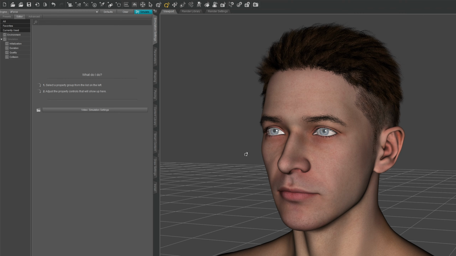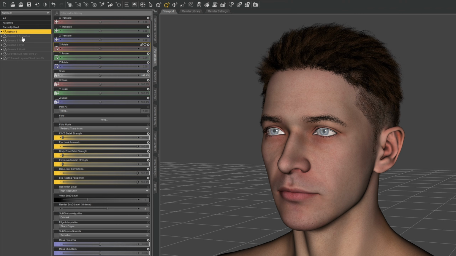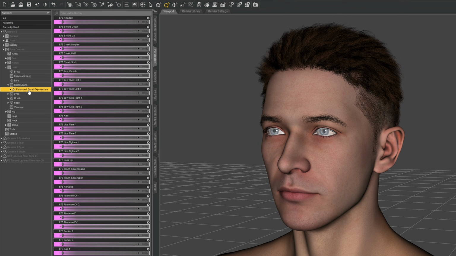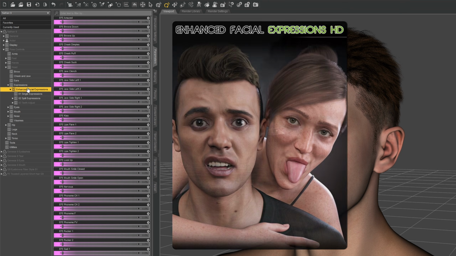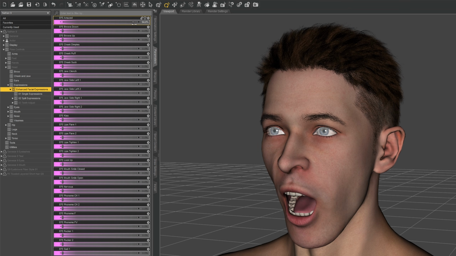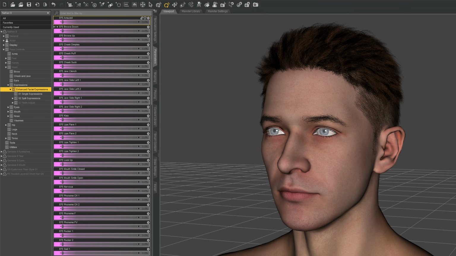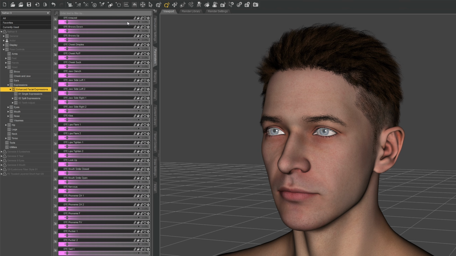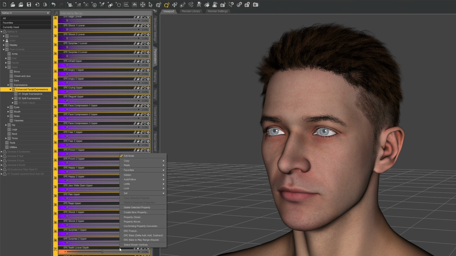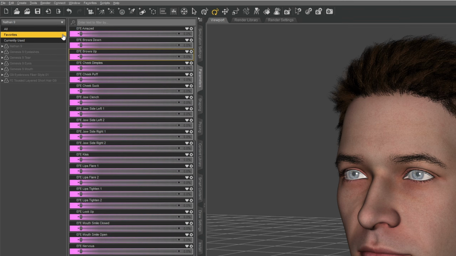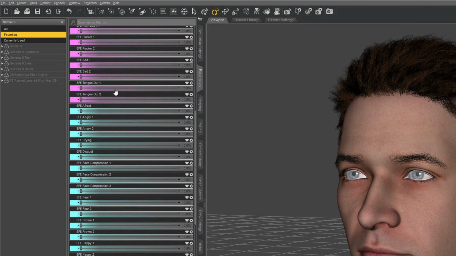enabled. Daz Favorites is very useful if you have installed custom morphs which you want to use in Blender. For example, here I have installed Enhanced Facial Expressions HD for Genesis 9 and I want to use them in Blender. To do that, in Parameters, go up to the Settings menu and select Edit Mode. Then select all the morphs you want to use. Then right-click, go to Favorites, add selected properties to Favorites. They will then appear in your character's Favorites tab.